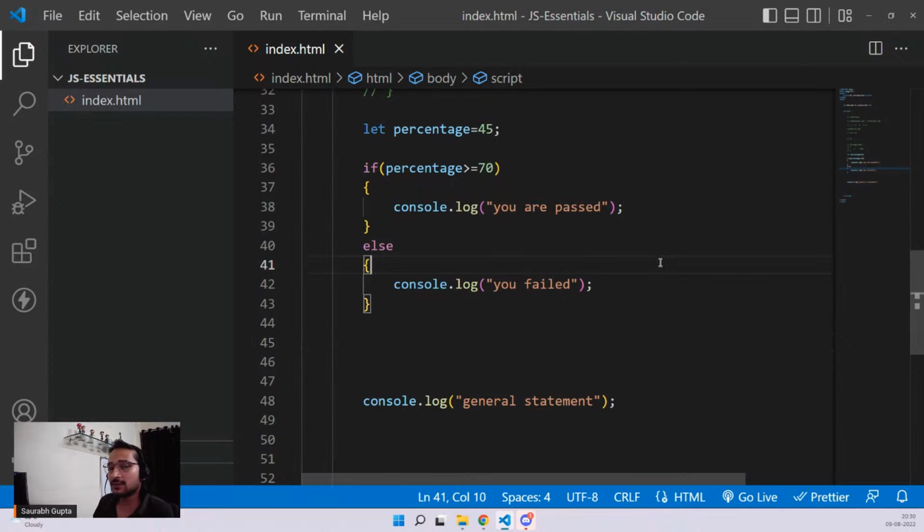Okay. Now let's move ahead in one more way. What if you have multiple conditions to check at one time? Right now, I'm only checking if it is greater than or equal to 70. What if I want to do this? If it is greater than or equal to 70, print A grade. If it is greater than or equal to 60, print B grade. If it is greater than or equal to 40, print C grade. What do we have for that? We have a concept of multiple if.